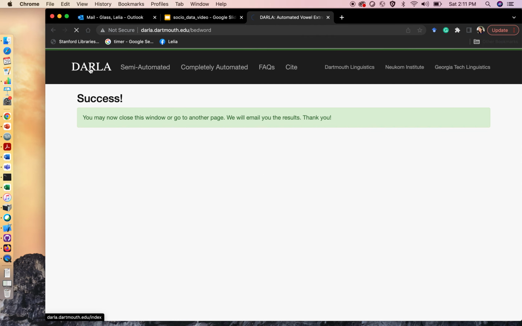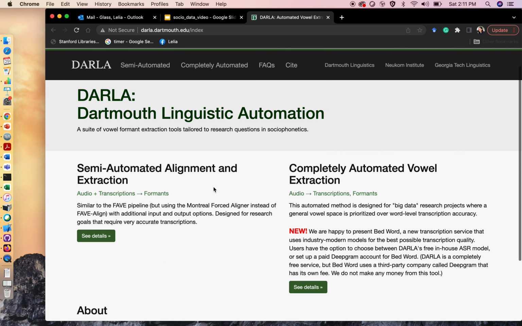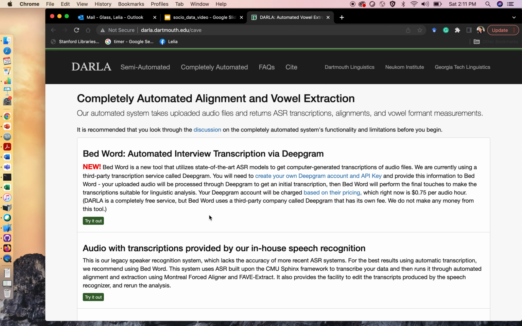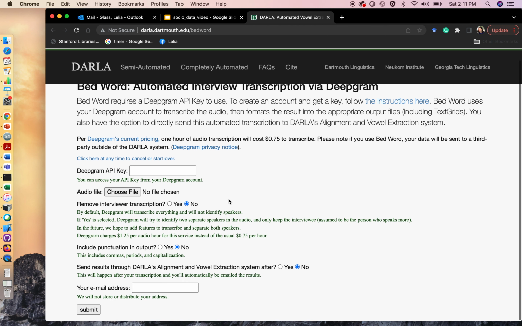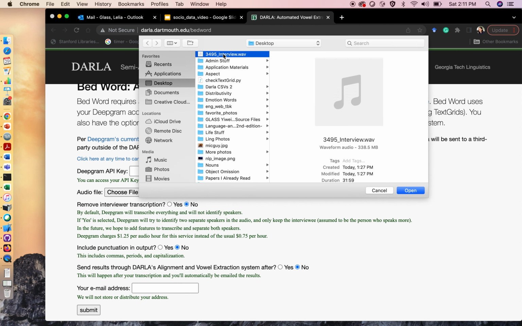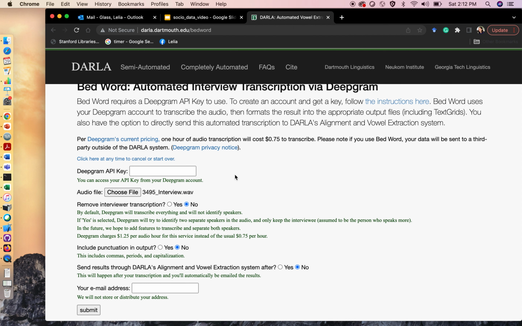and I'm going to go over here to the home page, and then I'm going to click here on completely automated vowel extraction, and I'll click here, and then I'll click on where it says BedWord, right? Then I'm going to need a few different things. So first I'm going to need my audio file, which is, again, 3495 interview.wav. I'm going to put that there.